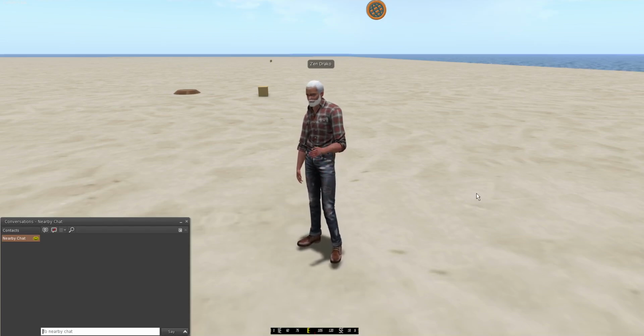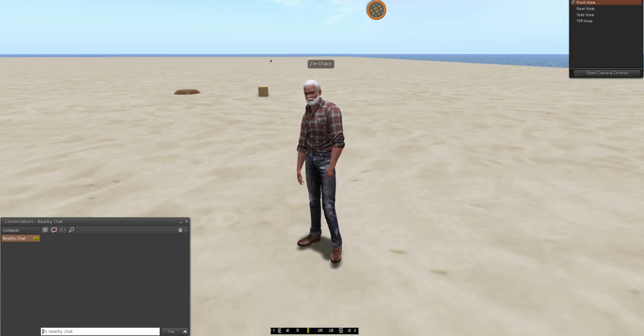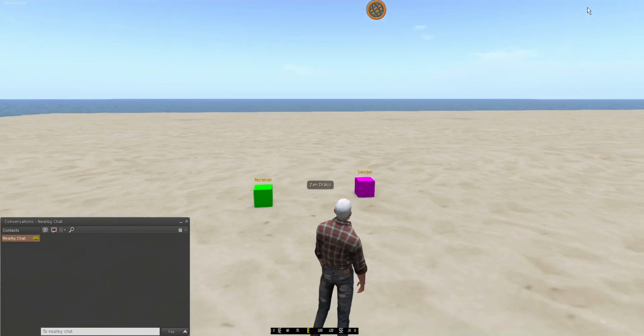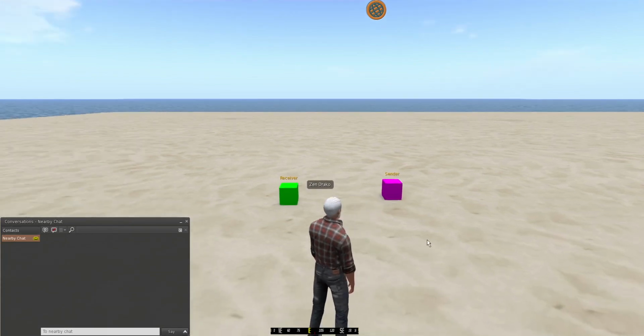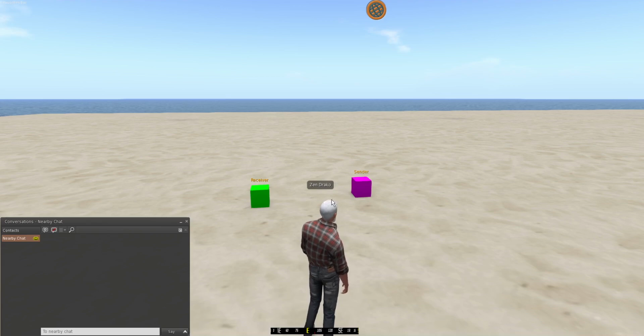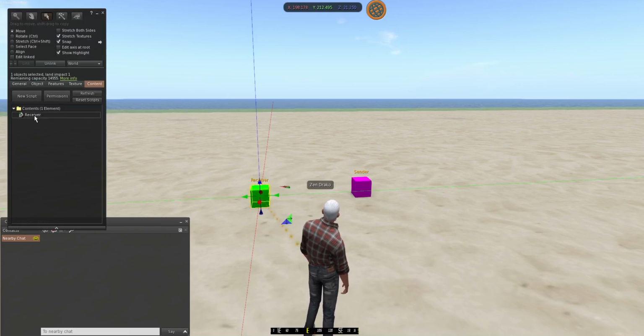In this video, we're going to be looking at transferring inventory from one object to another. Now, this can only be done within the same region. So, if you want to transfer inventory between objects in different regions, you're out of luck. Now, what I've got here is a receiving object, which is green, and a sending object, which is purple. So let's have a look at the scripts that we need for this.